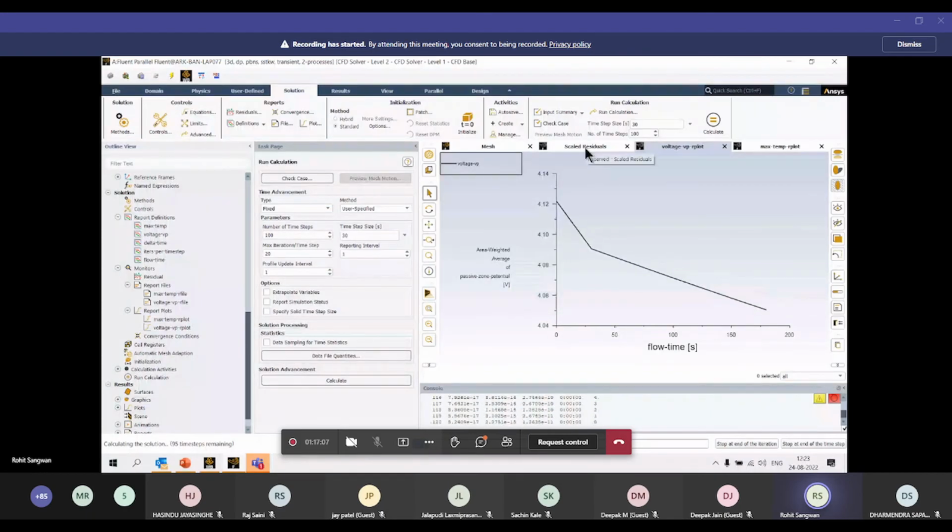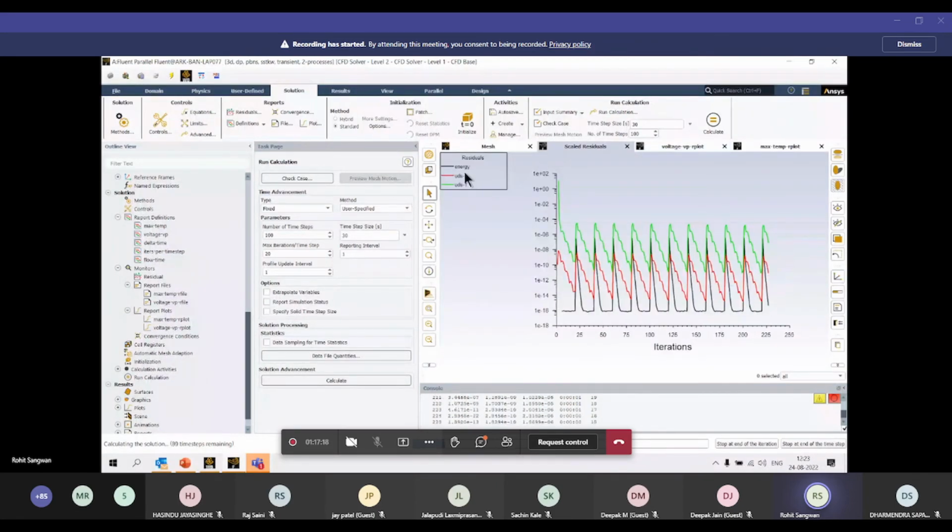You have seen in this paper we have a lot of graph plots. And these are the scaled residuals. So we are solving for the energy equation, UDS 0 and 1. We are not solving the flow equation.